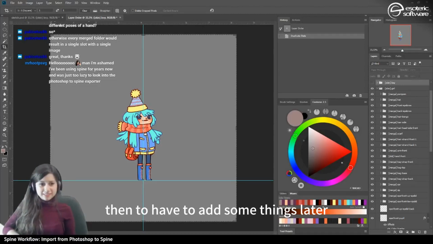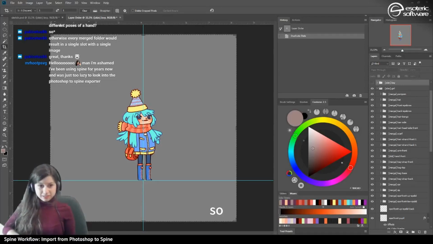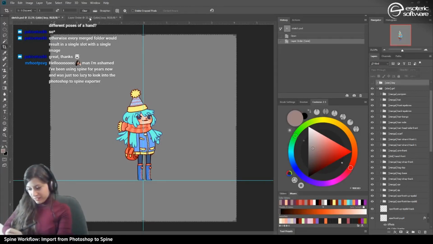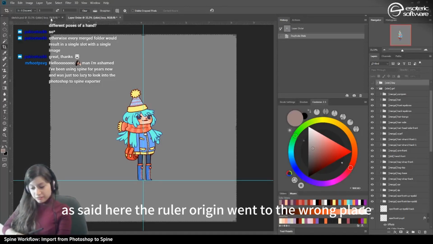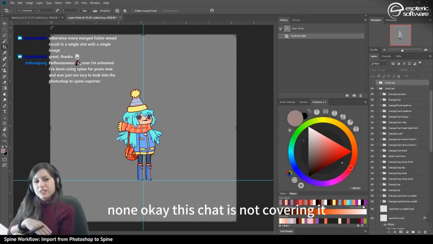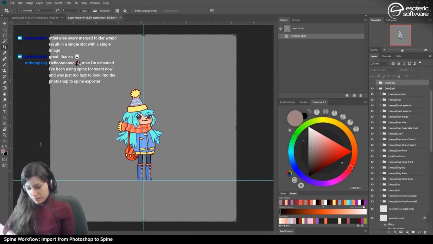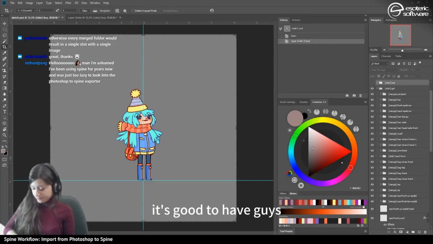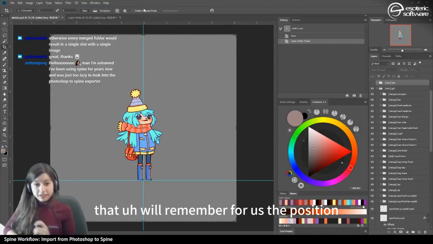Better than having to add some things later. So I love the Photoshop script, if you didn't notice. As said, here the ruler origin went to the wrong place, which can cause problems. No, okay, the chat is not covering it. But anyway, this is the reason why it's good to have guides that will remember the position for us.